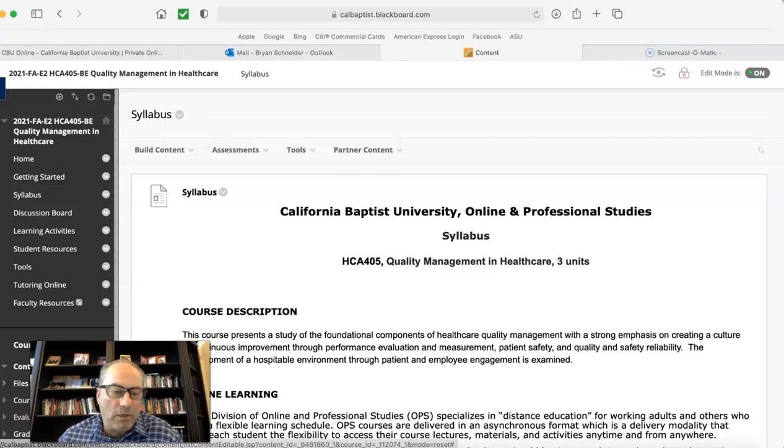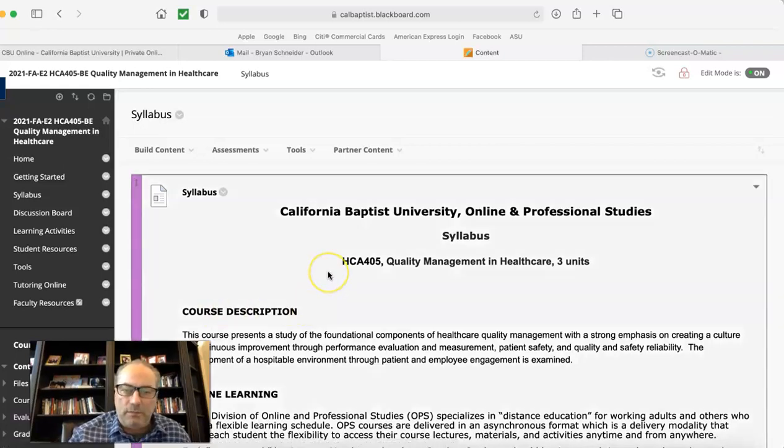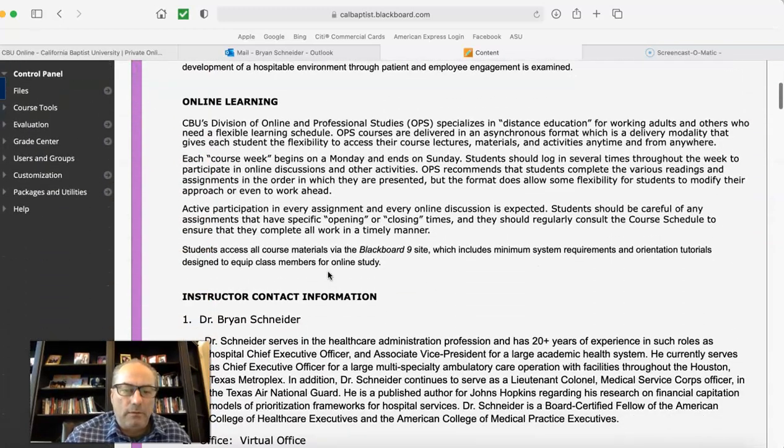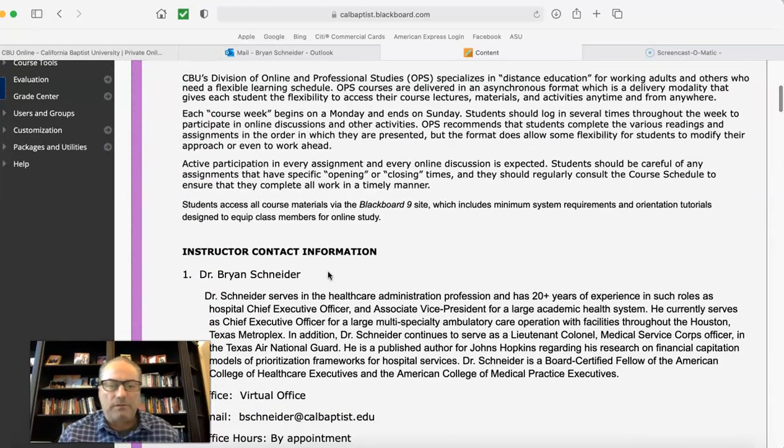So the first thing I want to go through is the syllabus, to make sure that we have all of the information we need to cover to help you be successful. And as you can see, I'm here in the syllabus, and we'll just go through some key areas of this syllabus for you.